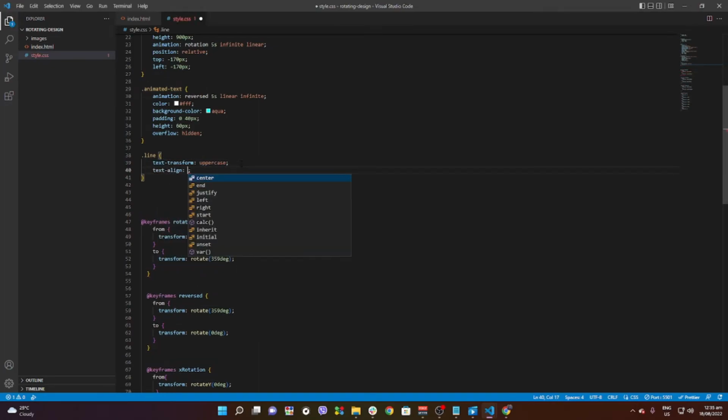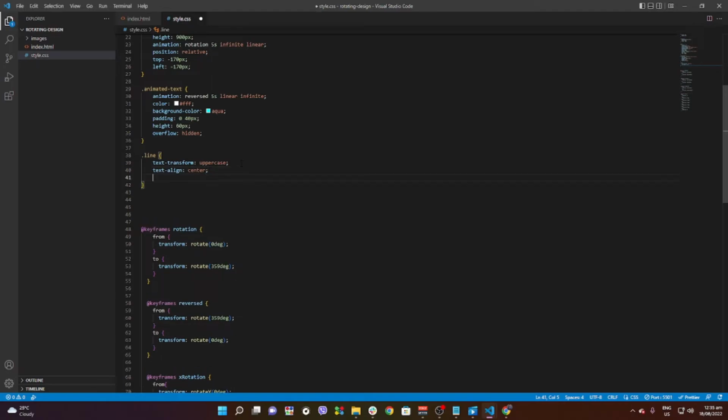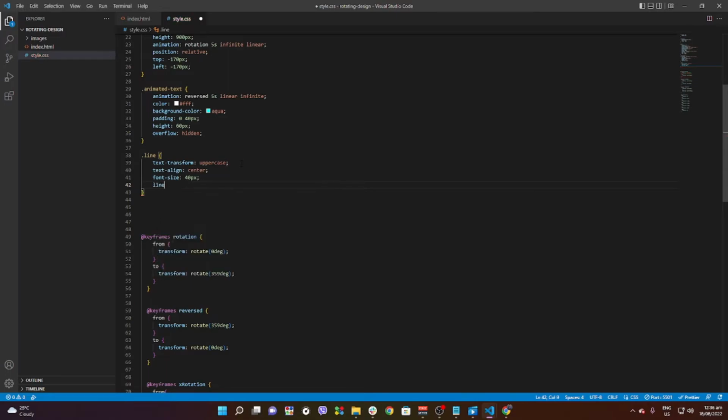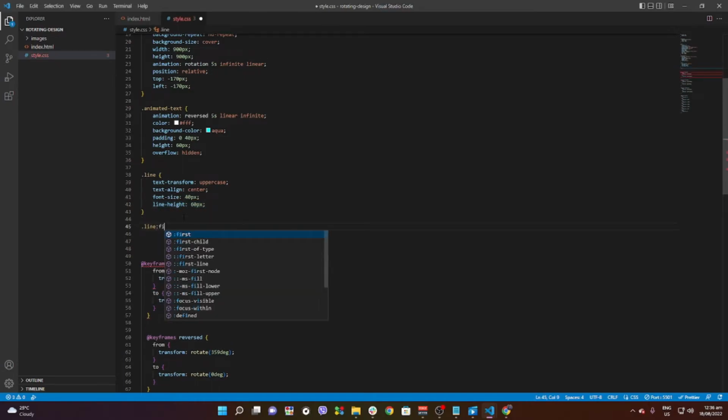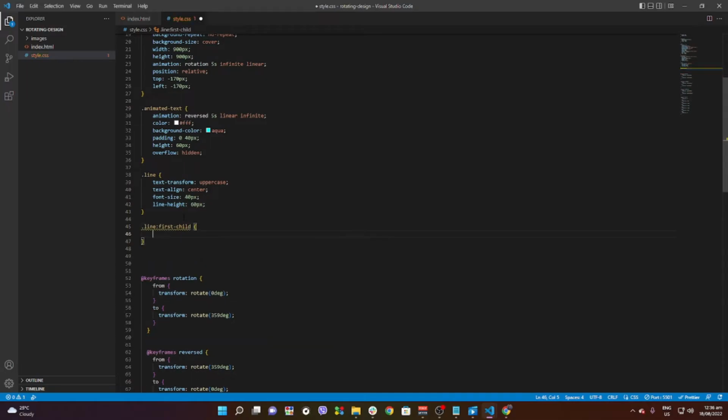Text align center, so we can center them. Actually, it's already centered, but I want it to be centered more. Yeah, and then font size of 40 pixels. Let's give it 40 pixels, and then line height, not line style. Line height of 60 pixels. Yeah, there you go.